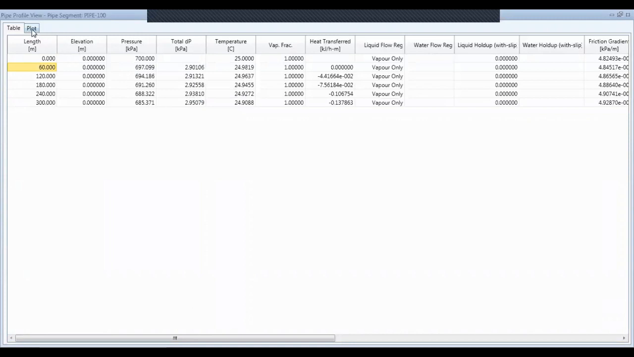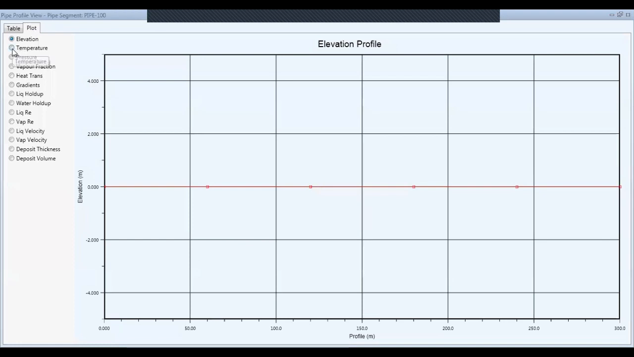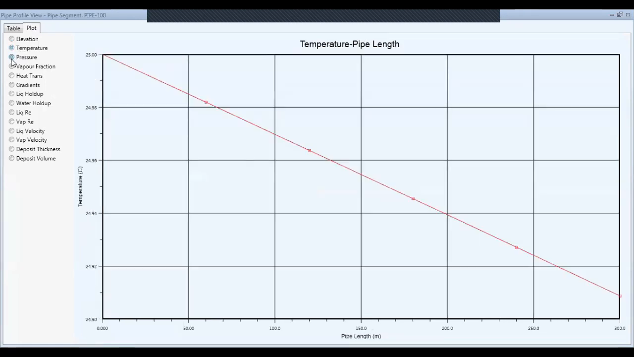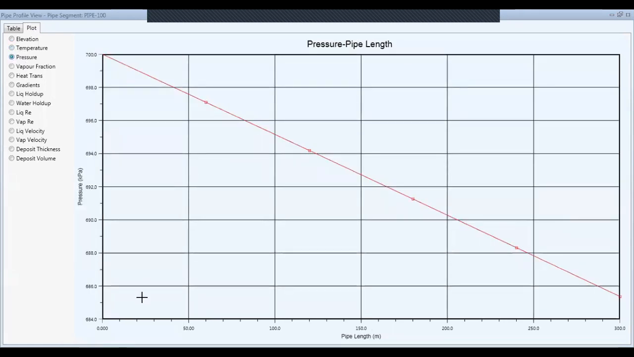Also, you can see the plot. Many choices here: pressure and pipe length.